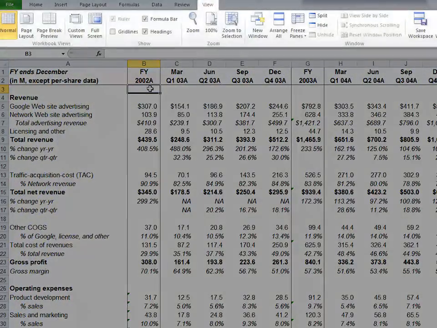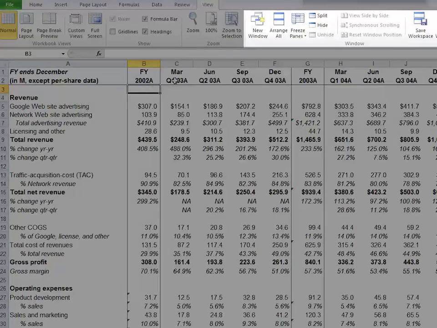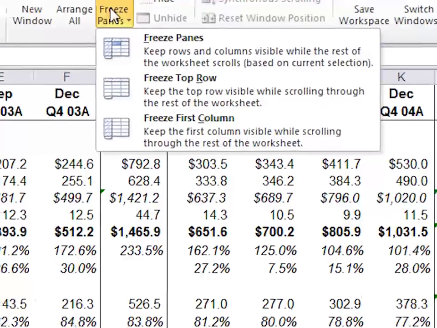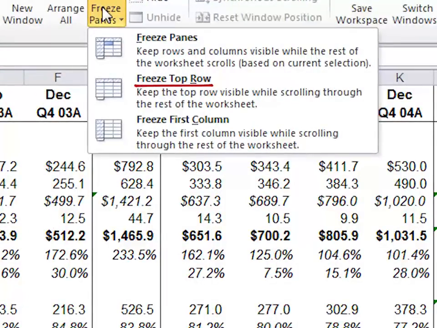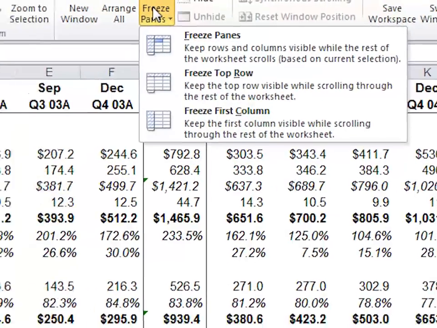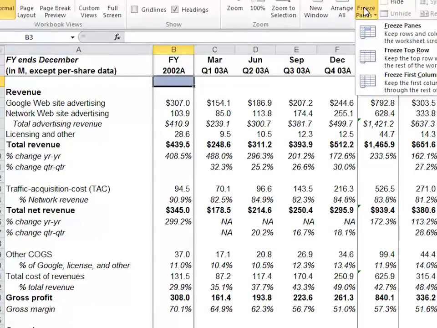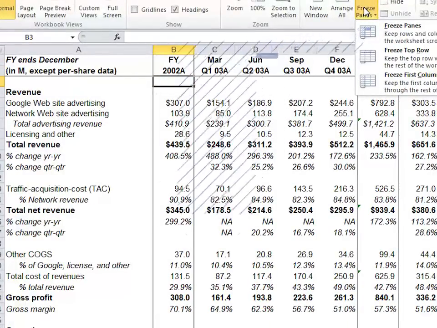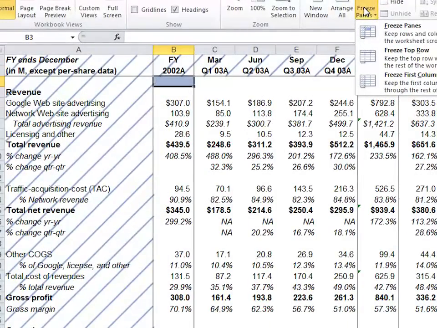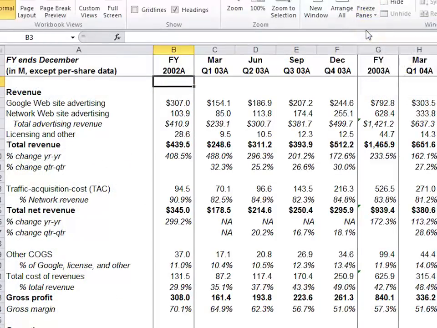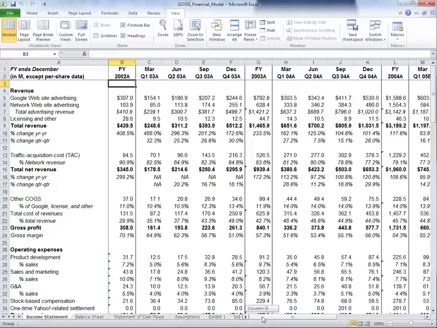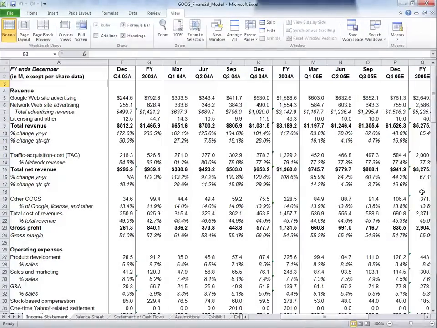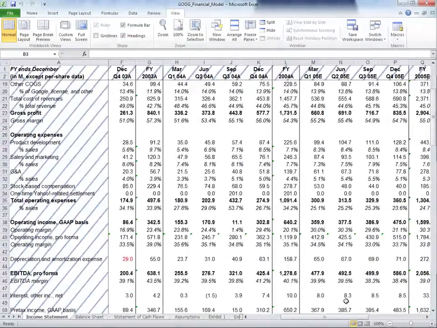Then go to the View tab under the Windows section and click on Freeze Panes. We could just freeze the top row or just freeze the first column, but we want to choose Freeze Panes based on current selection. This icon makes it easy to remember what box we need for our selection, as it is a mini representation of our table. Click Freeze Panes. Now, as I scroll through this document, we can see that our headings are locked.